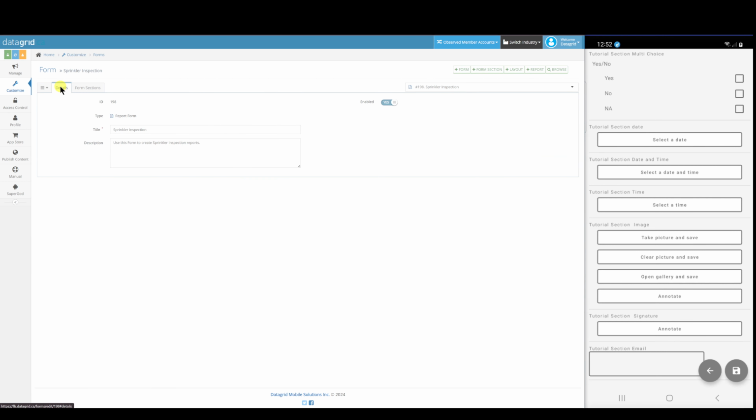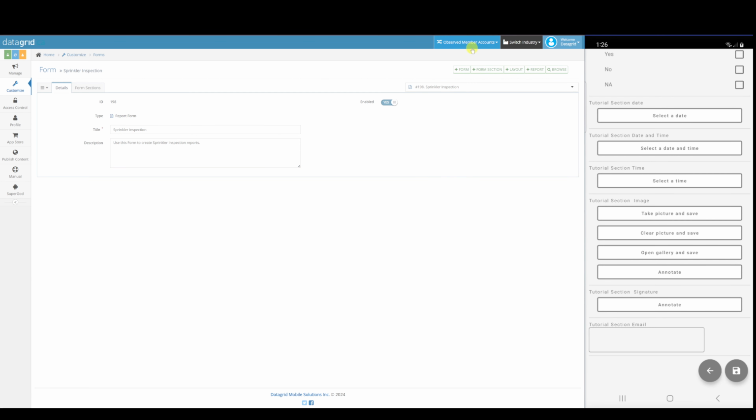The Detail tab offers flexibility to modify your title or refine your description. You also have the option to disable this section. To navigate through the various forms within your account, utilize the drop-down menu located to the right. Additionally, 5 buttons are readily accessible on the upper right corner. These buttons allow you to create a new form, generate a new form section, design a new mobile layout specific to this form, create a new report tailored to this form, or browse through the forms available in your account.